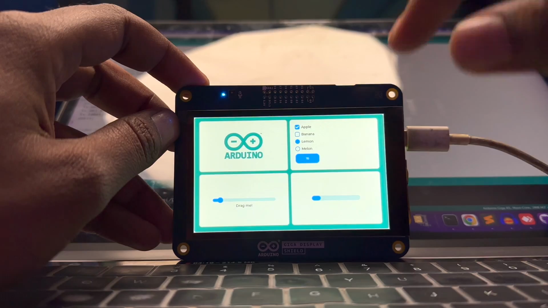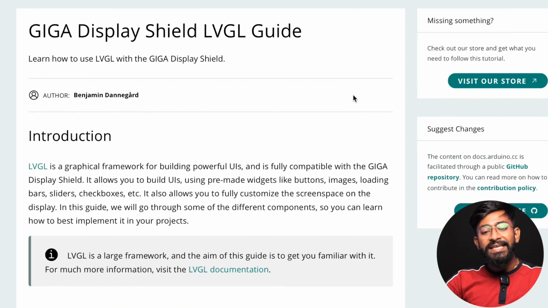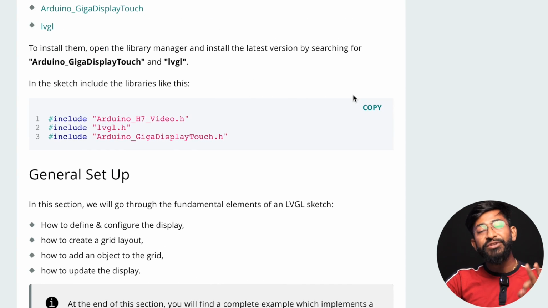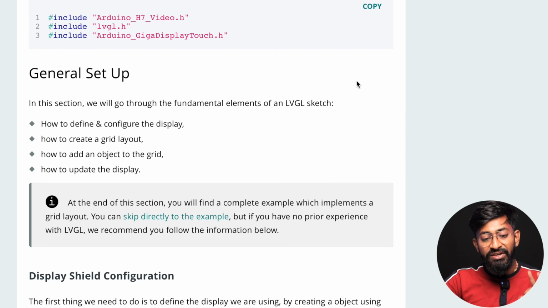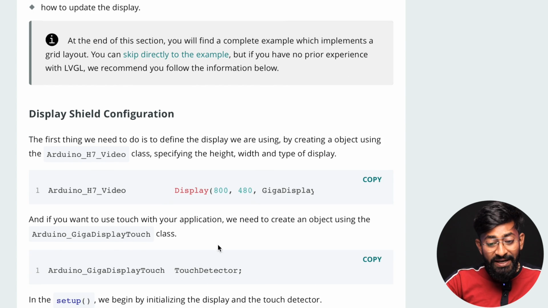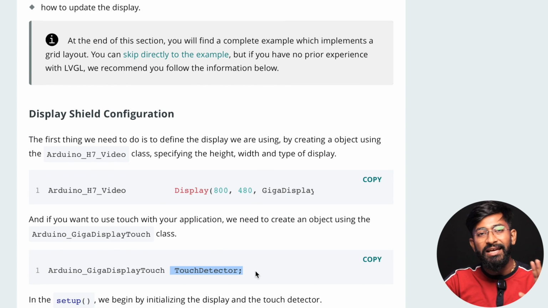So we can create some amazing graphical user interfaces, and all this is made using that library, and of course by writing the code for it. Now to understand how you can make all these things, Arduino provided a guide, so let me show you. Here is the GIGA Display Shield LVGL guide by Arduino, in which they have explained each and every line used in the LVGL code, like how to initialize the display and how to initialize the touch. Everything is explained in quite a simple manner.